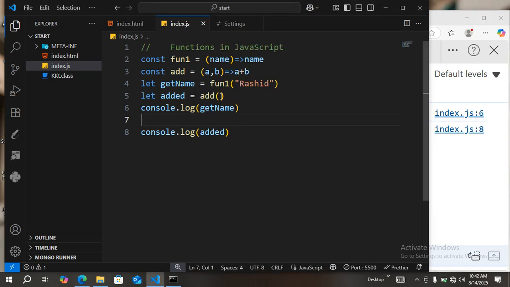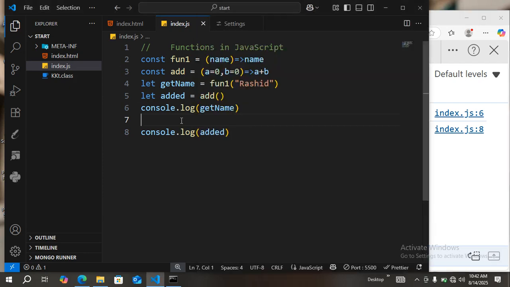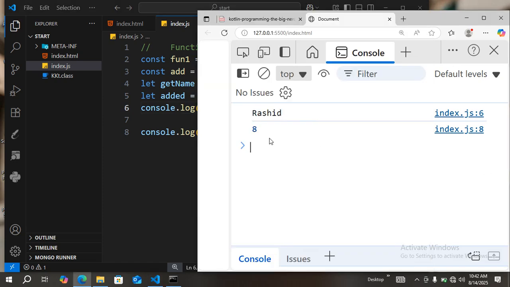So here, to prevent this, we can provide default values. For example, for A, we can provide it here, let it be 0. And even B, let it be 0. Like that, and if we save, we are no longer getting that error. We just get a 0, as you can see. And if the user provides new values, like 2 and 6, we shall get a summation of 8.